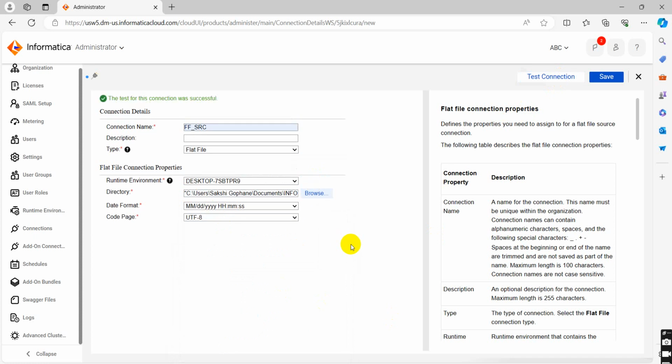See, the connection tested successfully. So in this way you can create the flat file connection. Same process you can follow for the flat file target. You can save this connection.